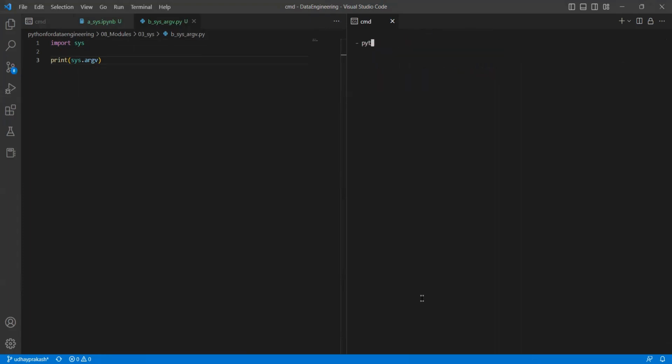Clear the screen. Python b so and so. If I execute, it will print sys.argv. What are the arguments there? You will see that. What is this doing? We will understand now. If I do sys.argv, I'm getting this thing.